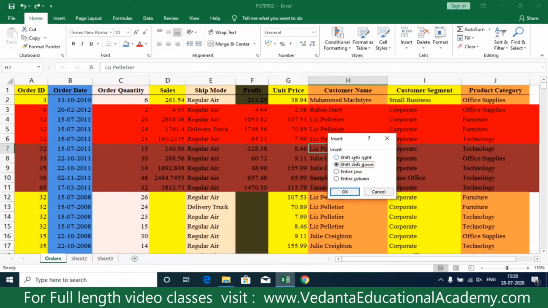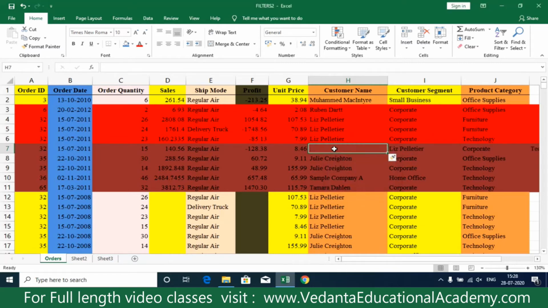Now this time shift cells right, that means these cells' data will be moved to the right. First we tried with down, right? The new cell is inserted, the existing data has been shifted down, and this time we are going to add a new cell by shifting the existing data to the right. So again, shift cells right. This cell data has been moved here, and the new cell is added by shifting the cell data to the right. Initially the data was shifted down. So this is how we do it.